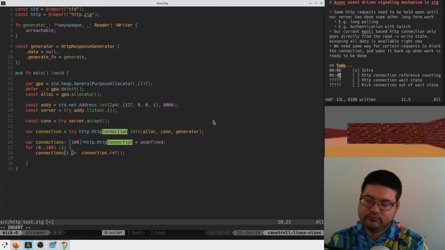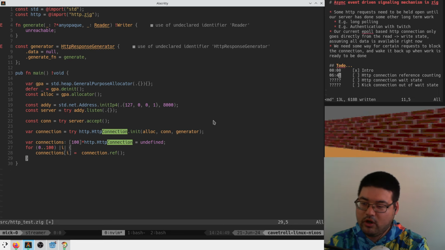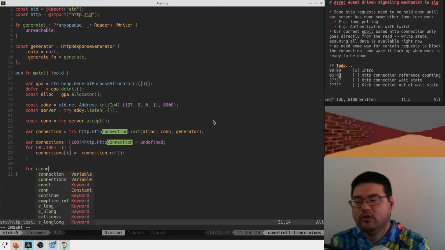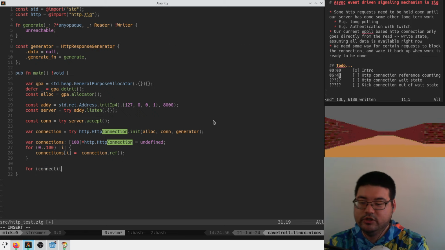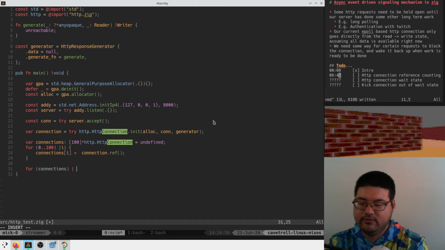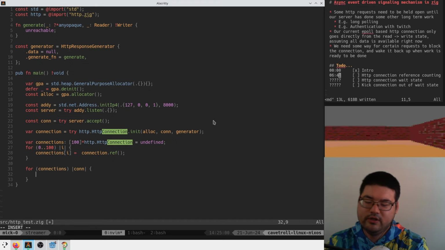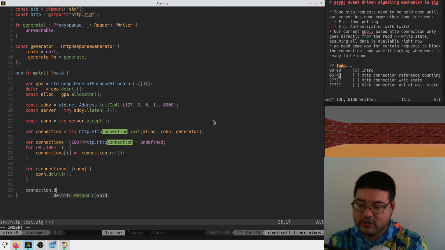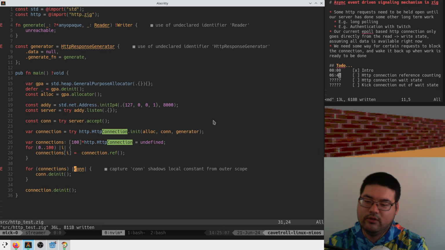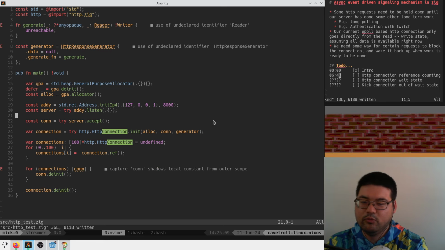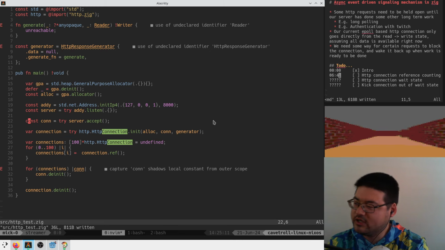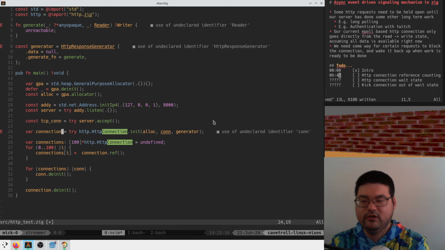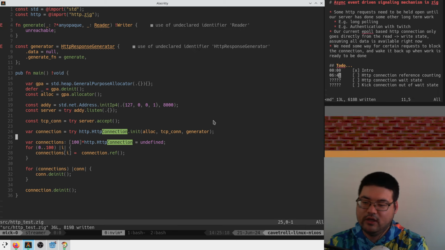And then what we should do is we can just rip through all of our connections. Connection. We'll do this. Con.deinit. And then connection.deinit here. Now we should. We have so many. We've got the word connection like 4 times here. So we'll call this TCP connection. And that makes this work.